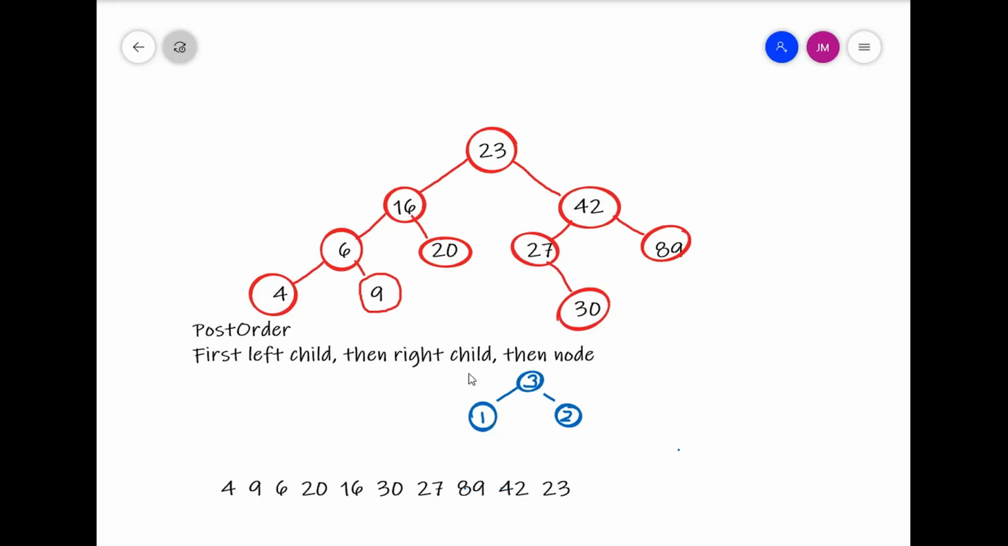Having done the left child of 6, if I go back to this diagram here, I need to do its right child. So then I do the 9 and then the 6. So if I look here, the 4 and then the 9 and then the 6. And this completes the left subtree of the node at 16. So then I have to do 16's right, which is 20, and then I can do the 16. And this completes the left subtree of my root.